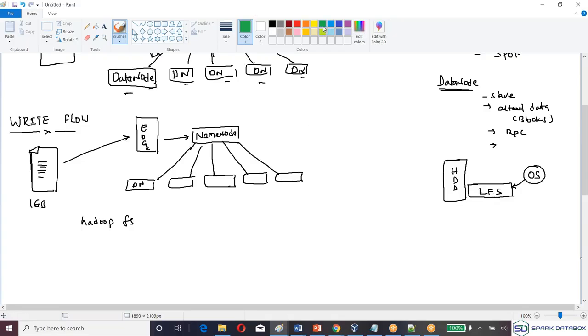So on top of this, when you install Hadoop and start your Hadoop services, you will have one more file system. Can anyone tell me what that is? HDFS. We will have one more file system on top of that. That is the Hadoop file system.